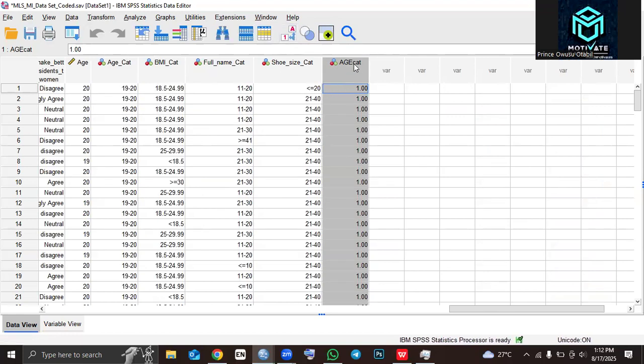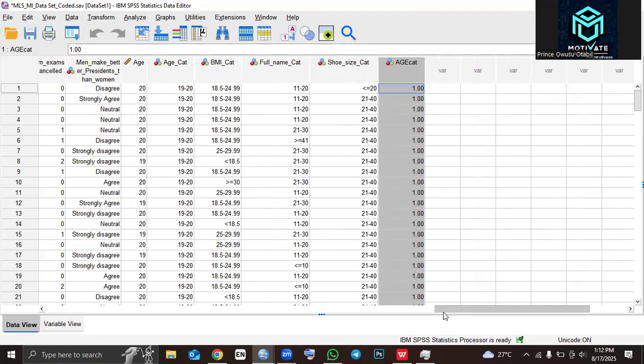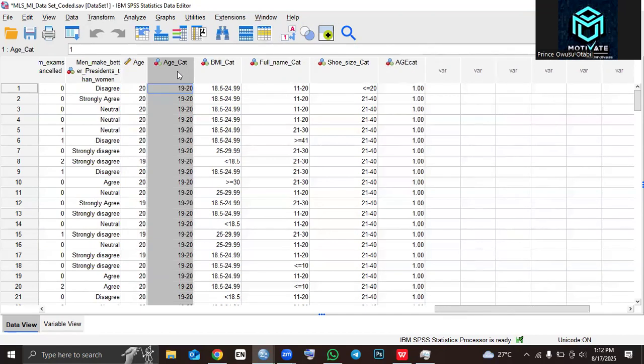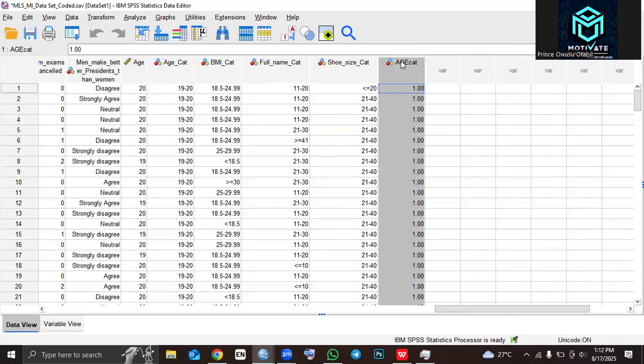Now, once we have our age category in our data frame, here we just changed our ages to age cat. I've done one here previously, but for the sake of the example, I did another one.